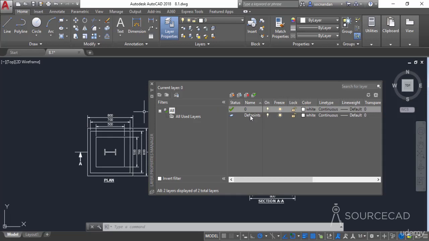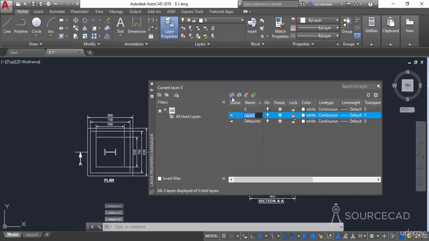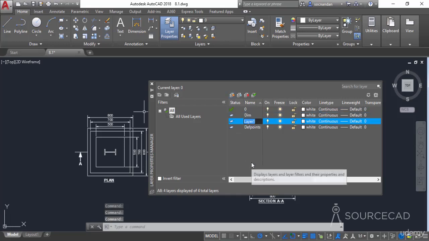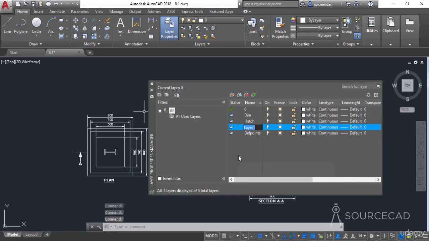In order to add a new layer, you need to click on this new layer icon. Now click on it and give this layer a name. By default it will be named layer 1, layer 2, and so on. So I'll name it dimensions. I'll type dim for dimensions and click anywhere in this palette, and now click on this icon once again, and this time I'll add hatch as the layer name. Click again and add a new layer, text, and click anywhere else.